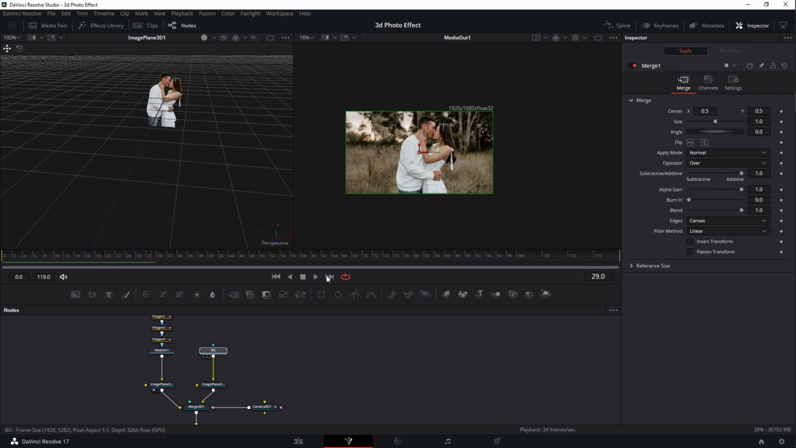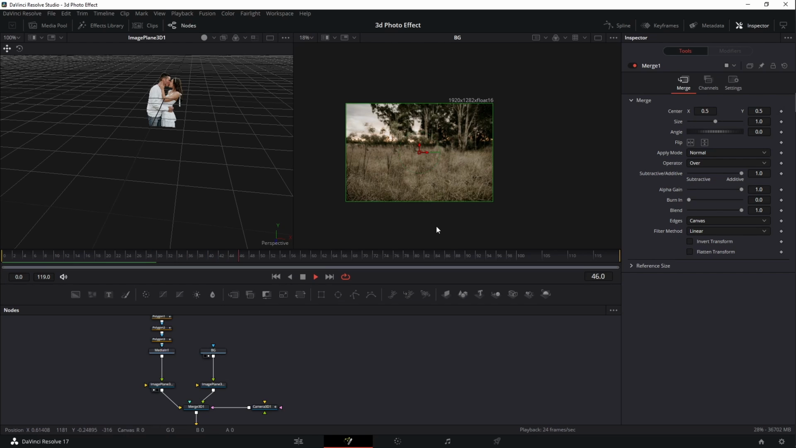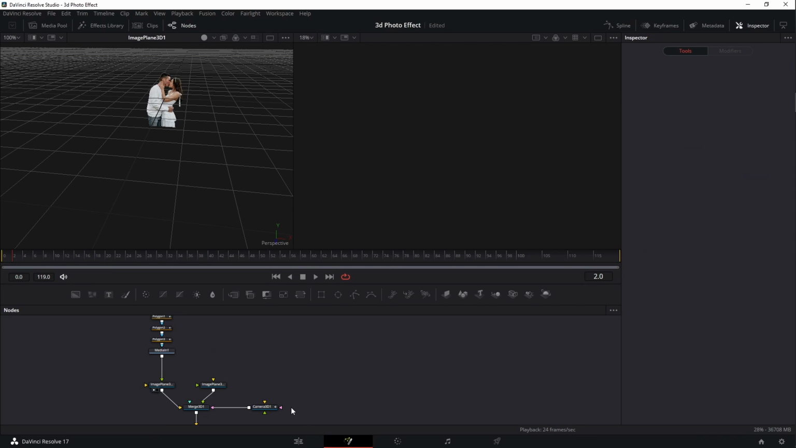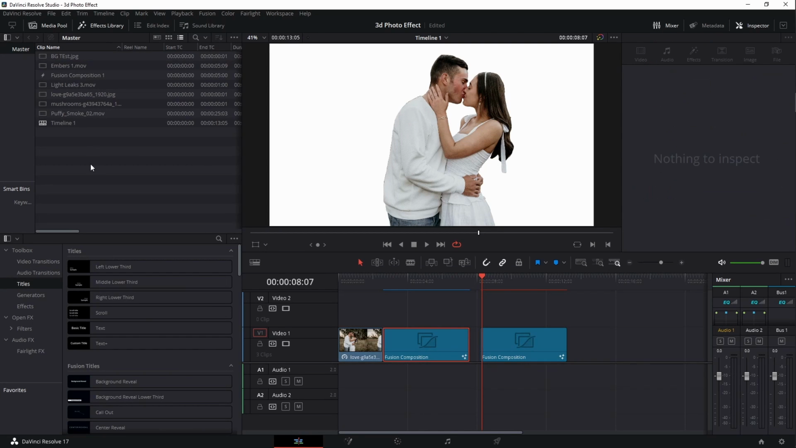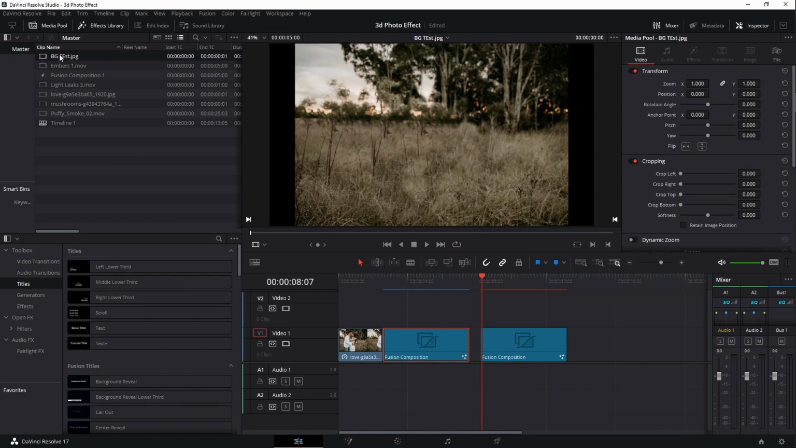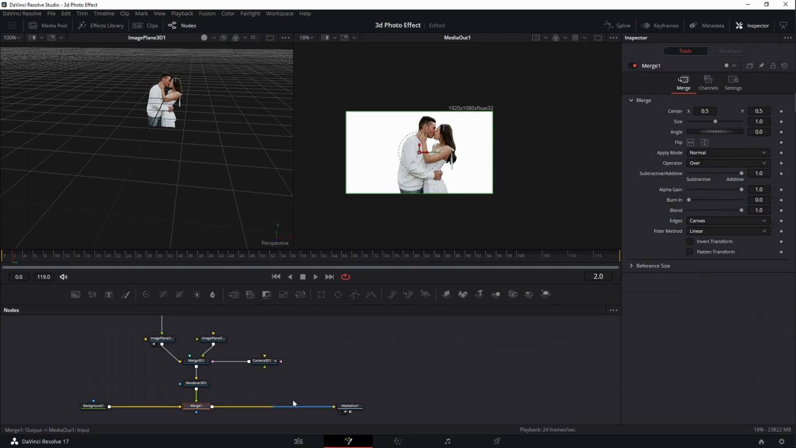Okay, I don't see anything there. Let's take this background and run it through. Okay, for some reason it's in the background. So let me delete this, and let me go back out and take a look at this BG test. All right, so this BG test doesn't have any issues, so let's jump back in here.